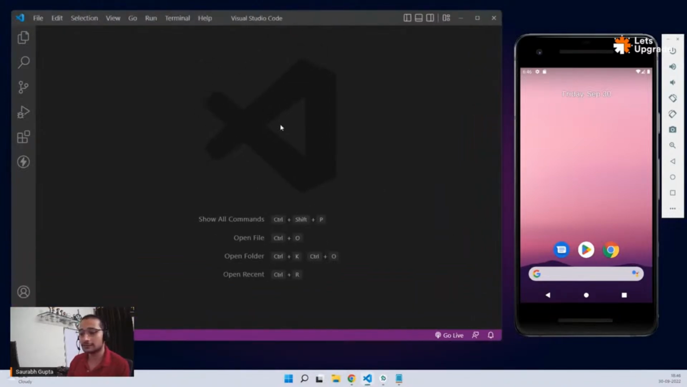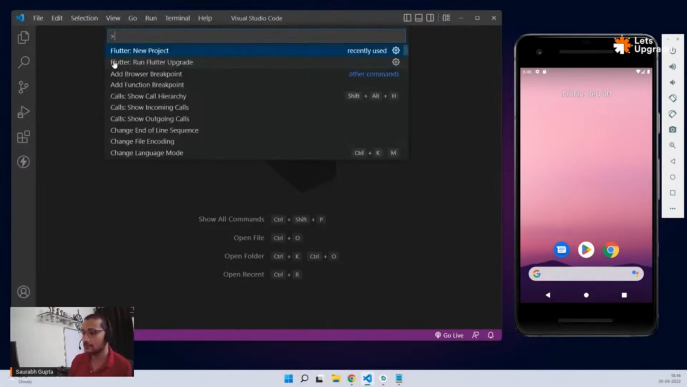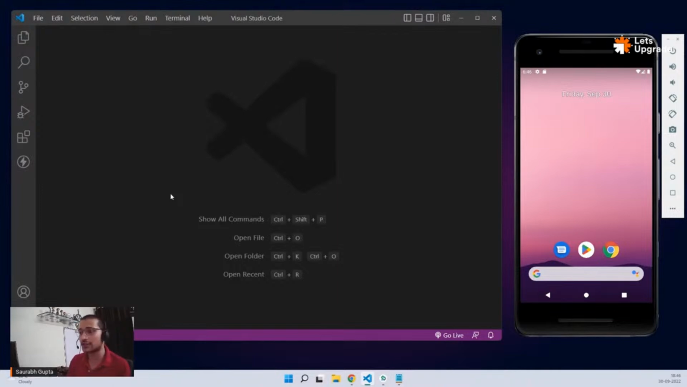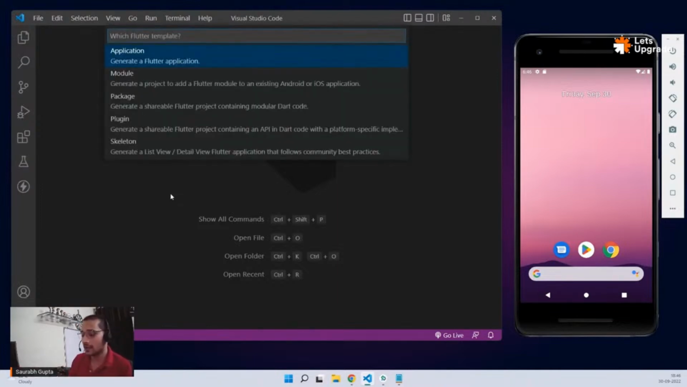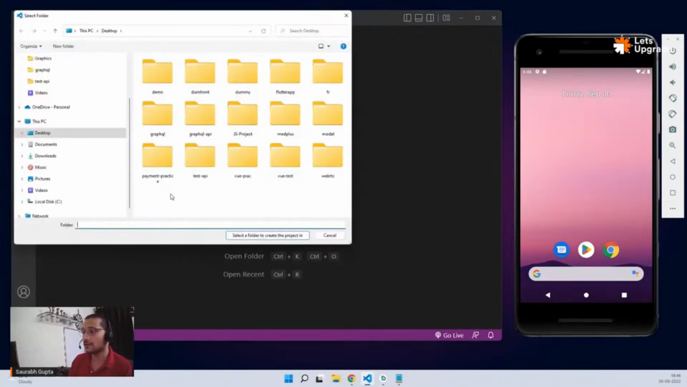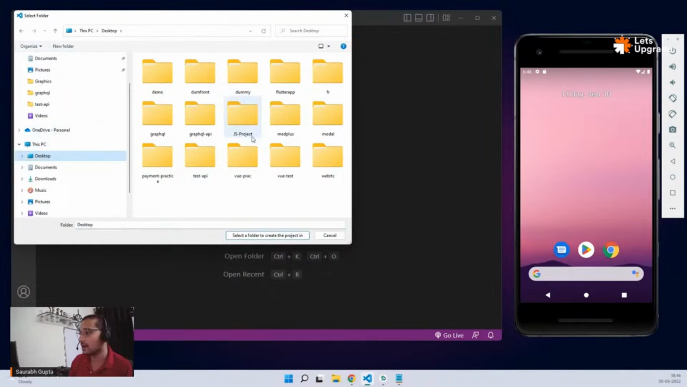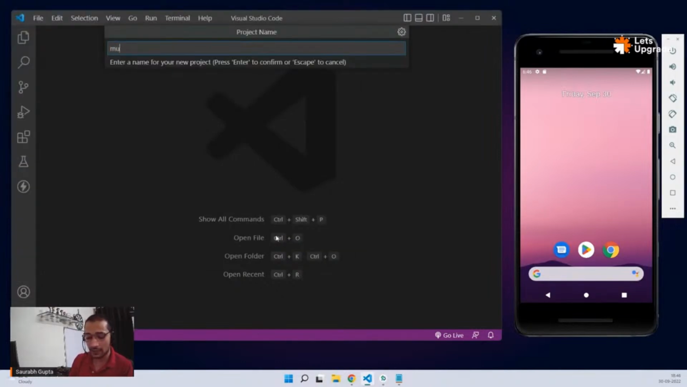So let's start. First of all, open your command prompt, basically the command terminal. You can just press Ctrl Shift P, open this, and run the command Flutter new project. Enter. I want to create an application. Where do I want to do it? I want to do it on desktop only. So I'll select desktop, and that's it. And now my application name will be music player.